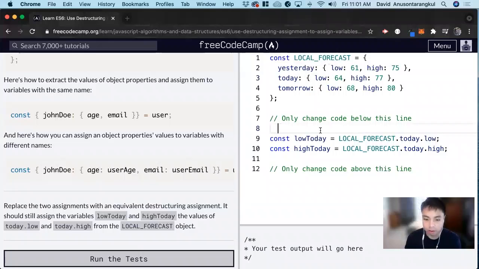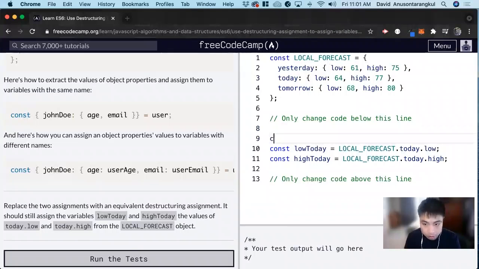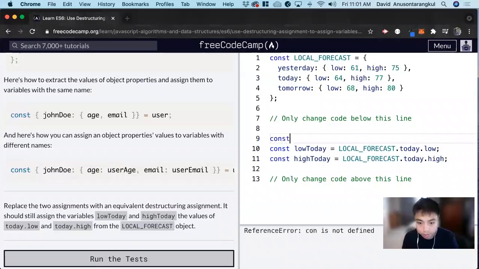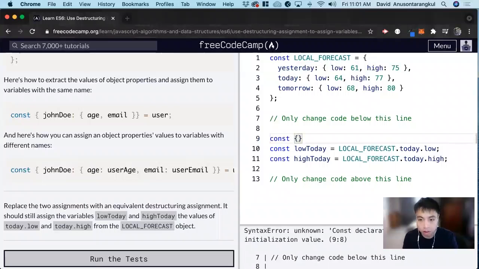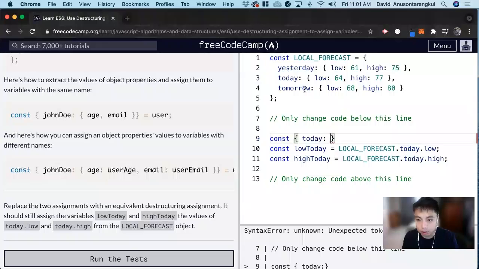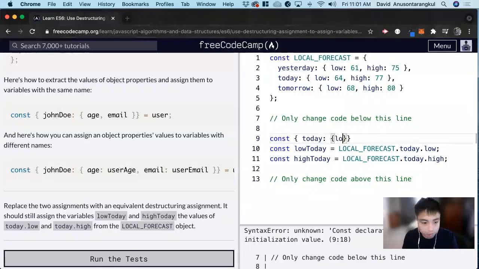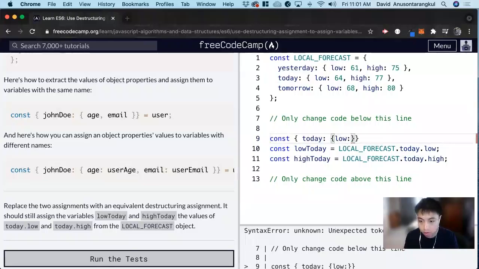So what we can do is that we need const, and now we do today first, and now we do colon. And now we do what we want inside of it. And we have to do another curly brackets, low. And then we want to change the low to lowToday as well. Cool. So we do that syntax like that.